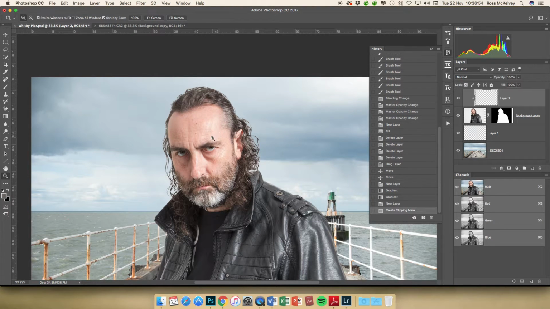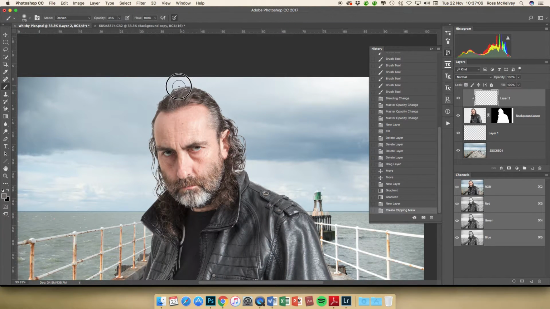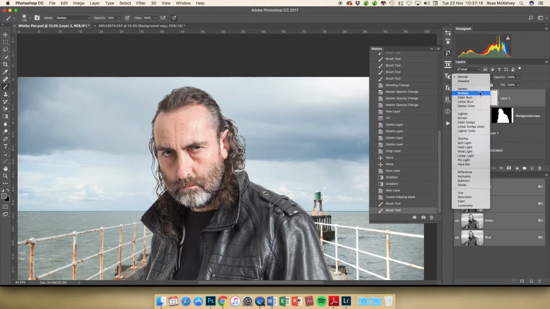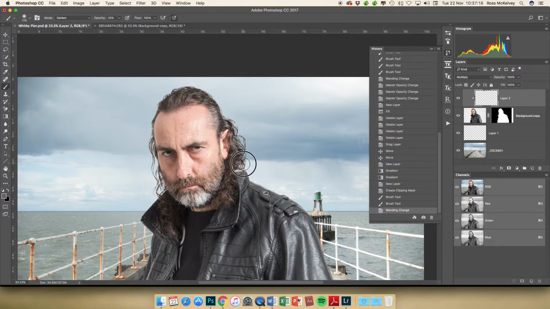and B for brush, and I'm going to paint at about, we'll go for 35% opacity, so I just hit 35 very quickly on the keyboard. With a soft edged brush, I'm brushing in what's called darken mode, and I'm going to put the blending mode of this new blank layer into multiply, and as I just run over the edges of Gerald's hair, I'm just darkening the hairs that we've already selected.